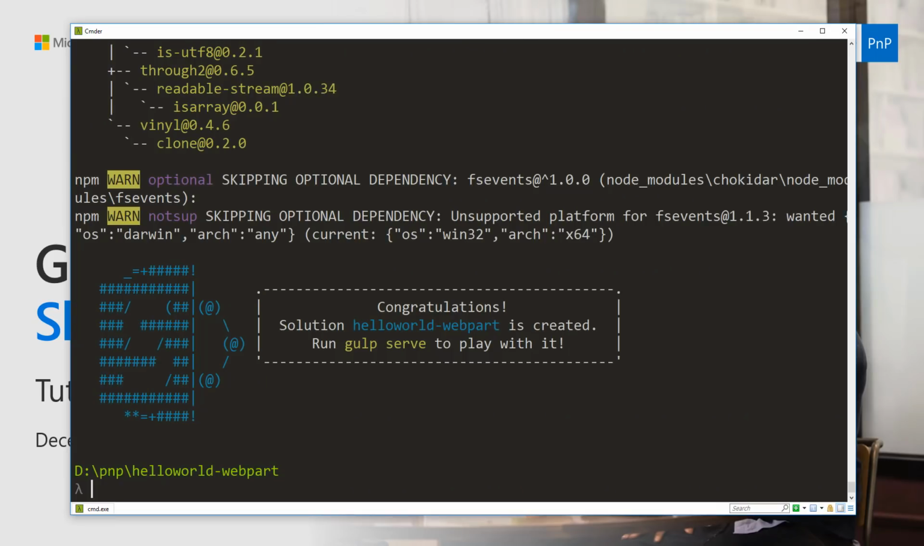And there we go. Now the scaffolding has been completed, and we are pretty much good to go for testing our web part in practice. There is one step which we do recommend you to do, which would be, let me actually clear that one up.